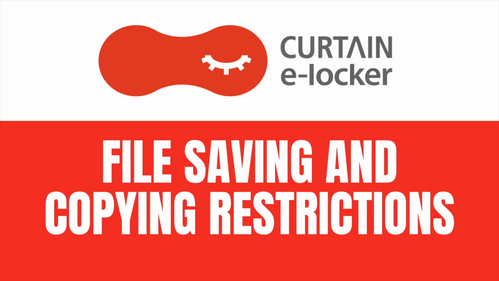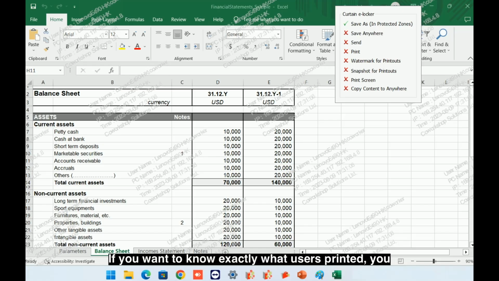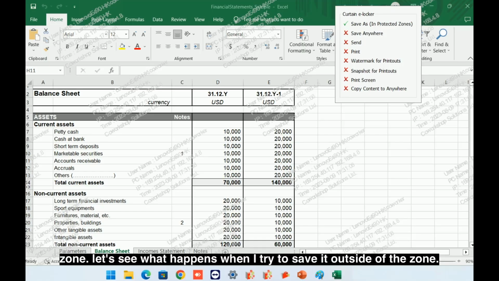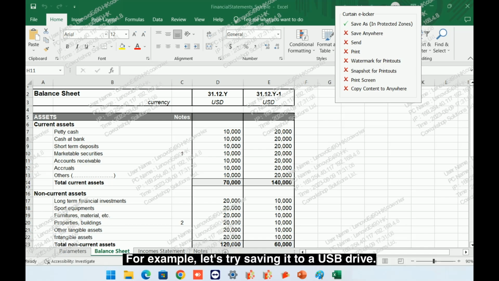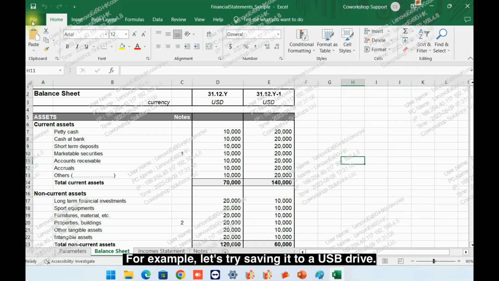File saving and copying restrictions. If you want to know exactly what users printed, you can enable a function called Snapshot for printouts. Since I do not have permission to save the file outside of the protected zone, let's see what happens when I try to save it outside of the zone. For example, let's try saving it to a USB drive.